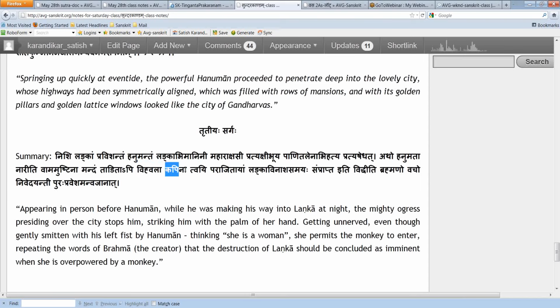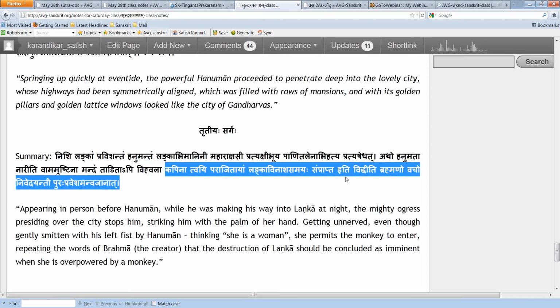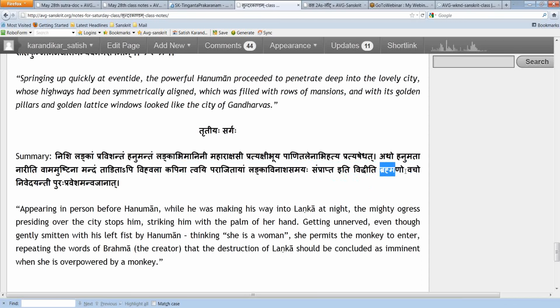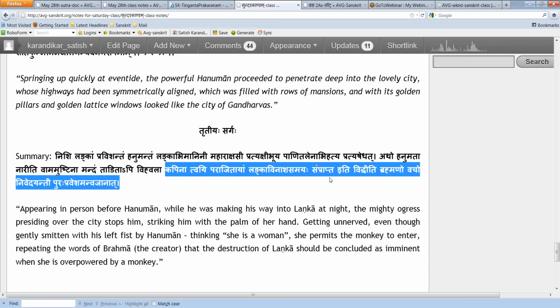And then there's another quotation. Kapina tvai parajitayam lanka vinasha samayaha samprapta iti vidhi iti. There are two itis here. Brahmano vachaha, these words of Brahmaji. Vachas means vachanam, words, uktihi. The words of Brahmaji. What did Brahmaji say to her? That iti is the first quotation. So this is Brahmaji's quotation. This quotation goes from here to here: Kapina tvai parajitayam lanka vinasha samayaha samprapta iti vidhi.